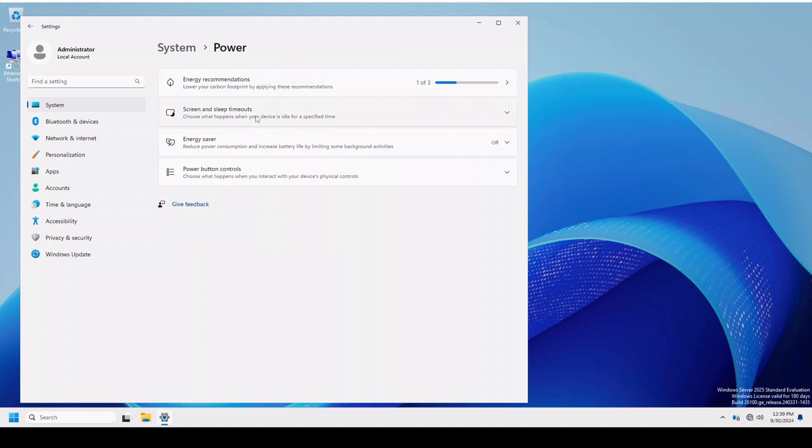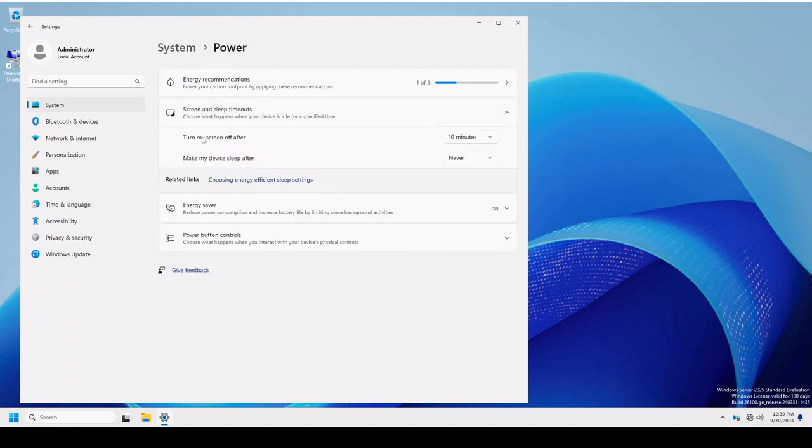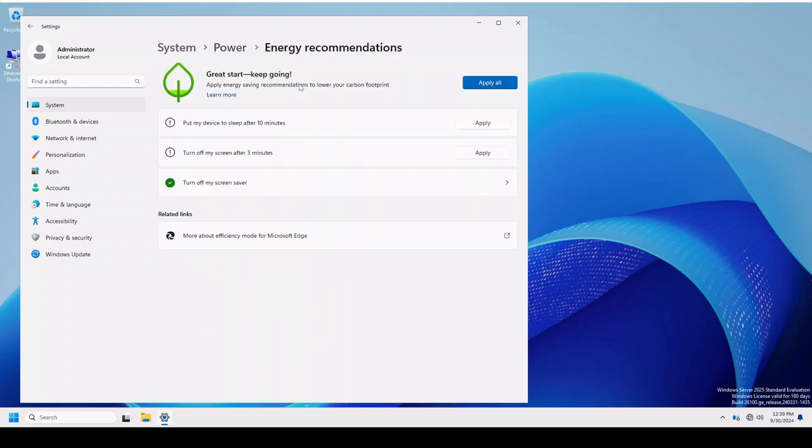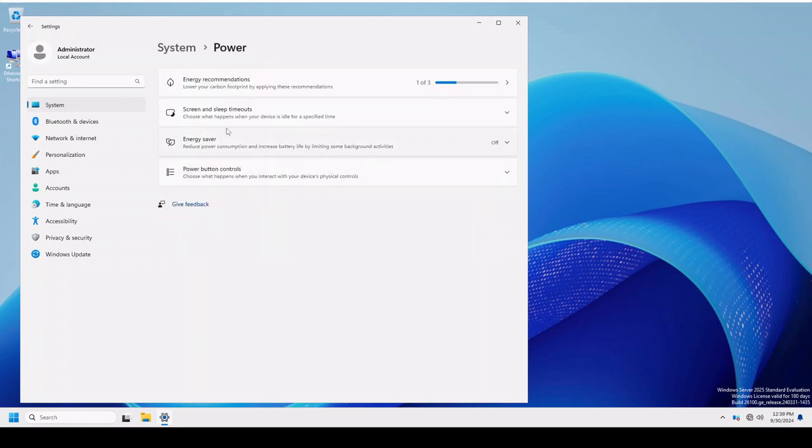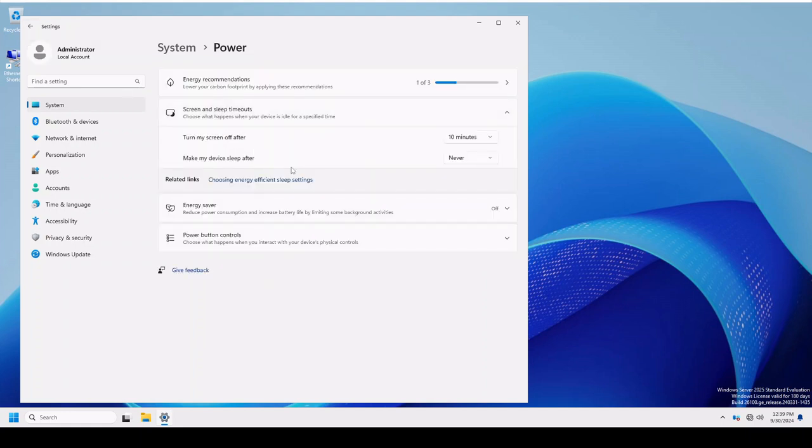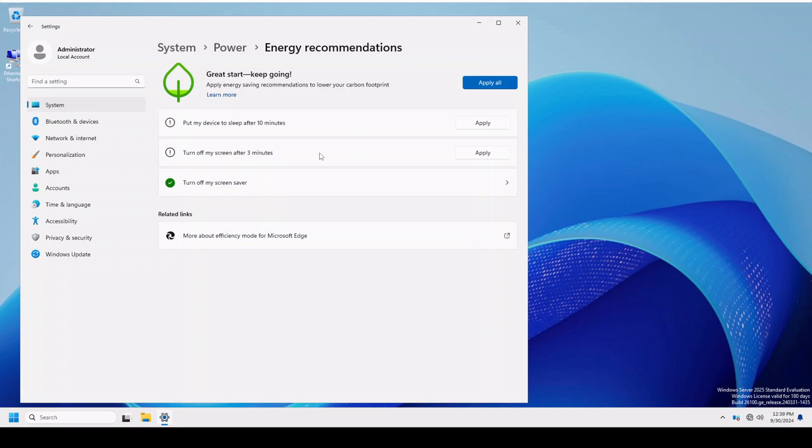So we just looked at the energy stuff. I'm assuming that idle screen. So turn off the screen after 10 minutes, or we have the option for turn off the screen after 3 minutes. So we have the same option in two different places. Why? I don't know, but it exists in two different places. However, this one is set to turn off the screen after 10 minutes. This one is not set to turn off the screen after 3 minutes. But why is it in two different places?